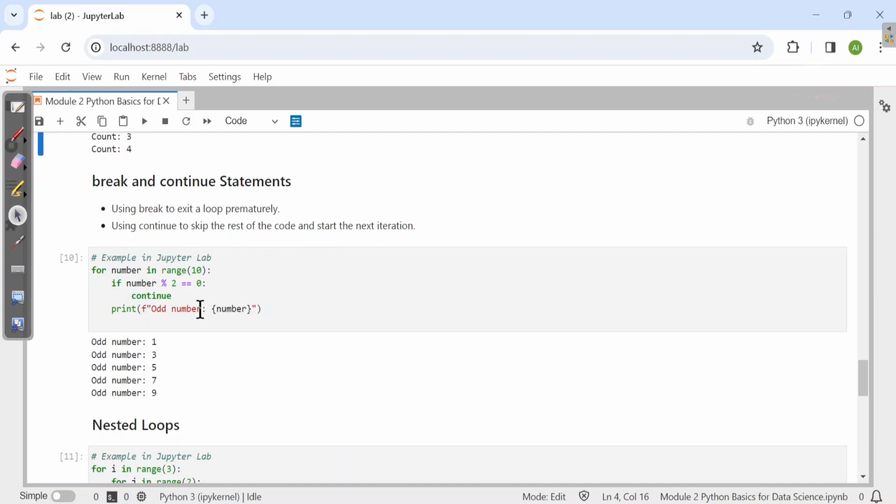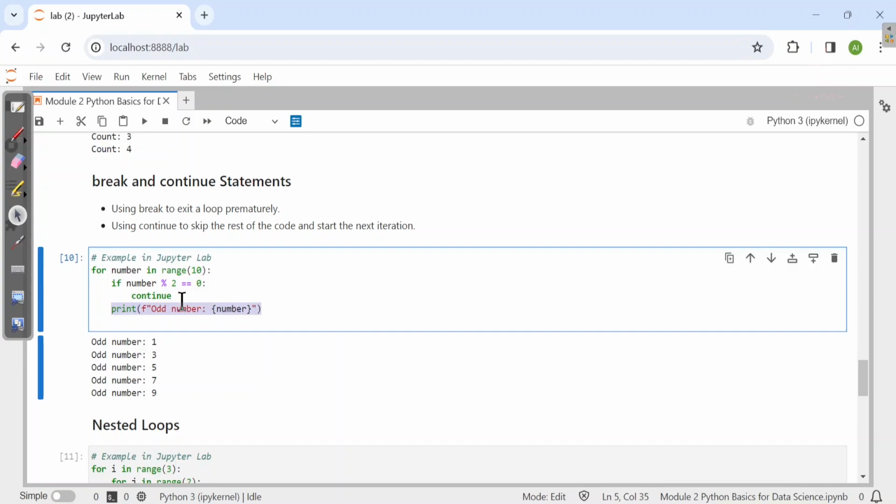If your compiler sees this continue statement, it will not go to the next line. It will go directly to the top and go for the next iteration. So if you see here, I am using the condition num modulo 2, which is for checking an even value. Whenever the number is an even value, it will continue. Continue means it is not going to print this line. It will go to the next number.